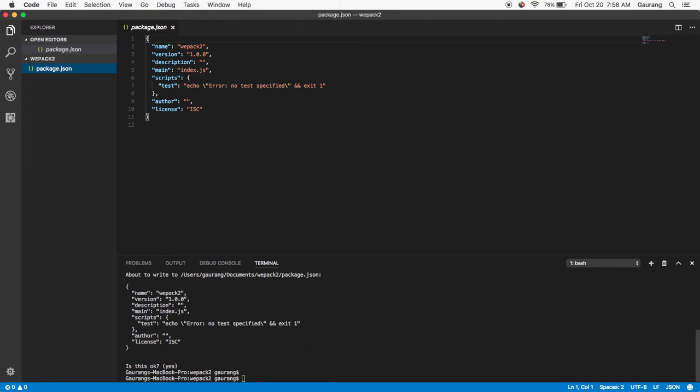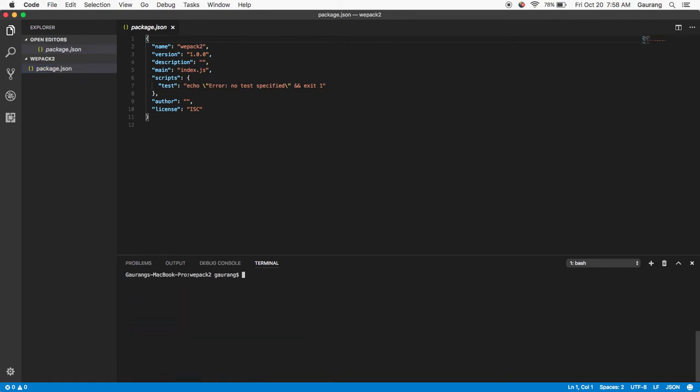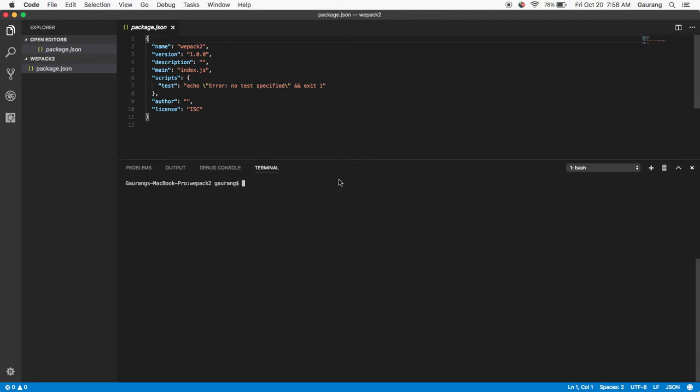I'll clear this out, which would be helpful, and at the same time I'll make this a bit more readable. If you can see, this is a Webpack2 project, and this is a package.json which has your name, version, description, scripts, etc. So that's our first step. Moving ahead, we have to install Webpack into our application.